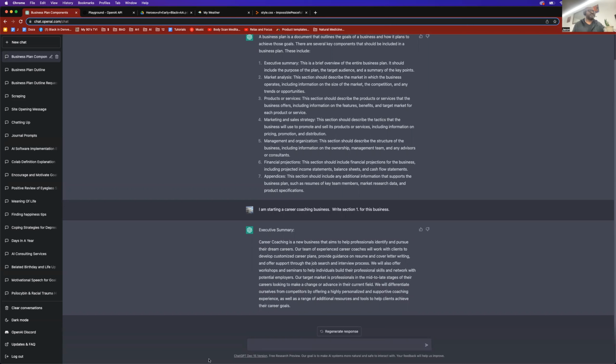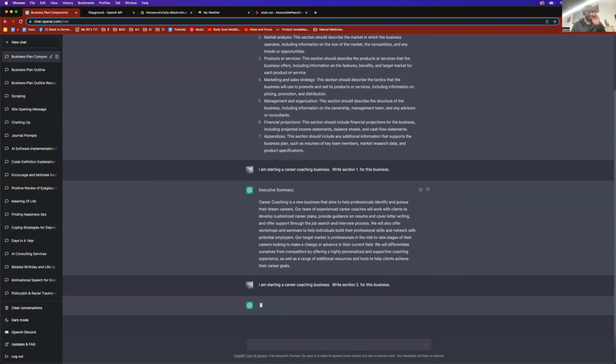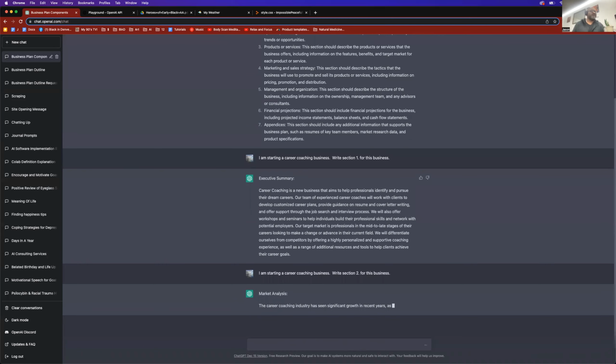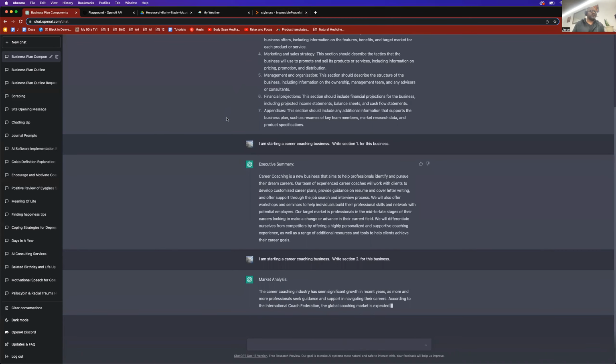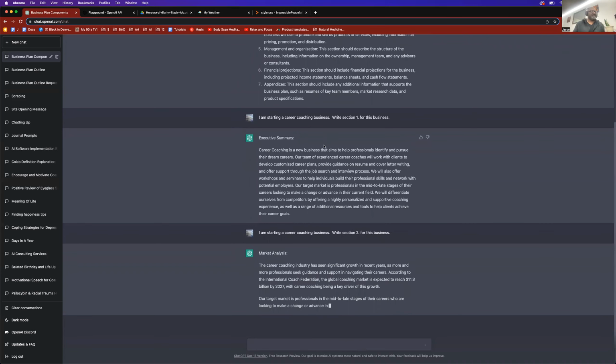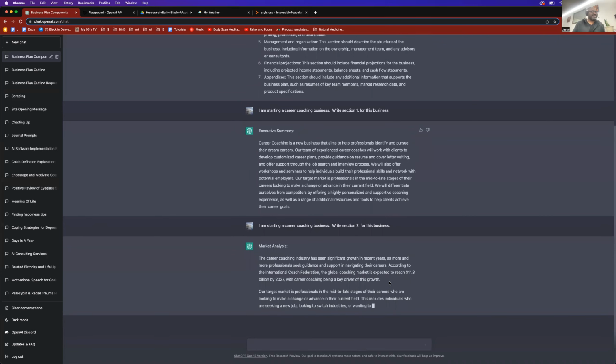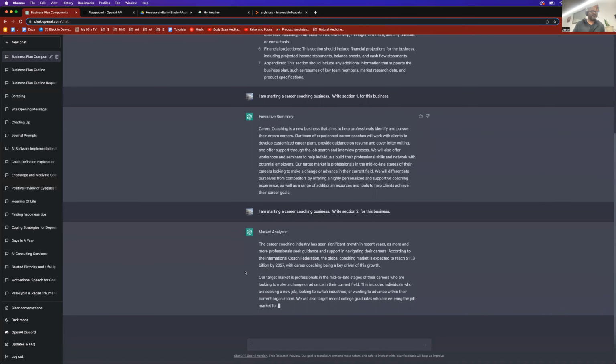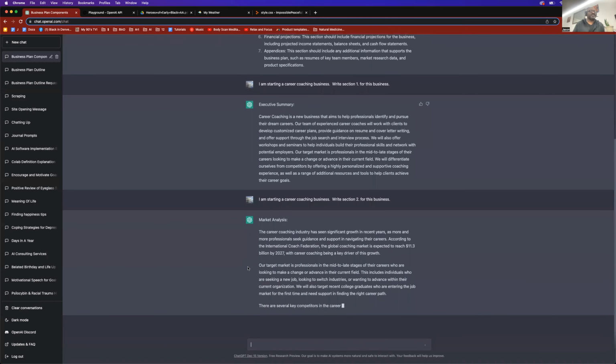I'm going to tell it to do the exact same thing, except for section 2. So I'm just going to copy and paste and change this. Section 2, and it's going to create the content for the market analysis. One thing to say is this is going to be a draft, right? It's coming up with some numbers like the market is expected to reach 11.3 billion by 2027.